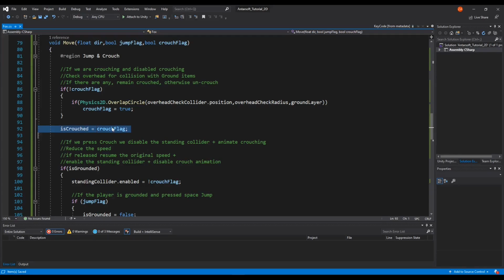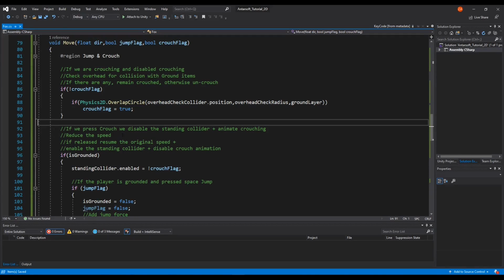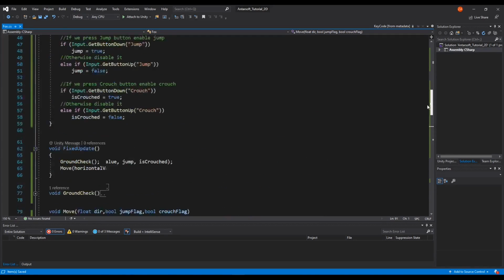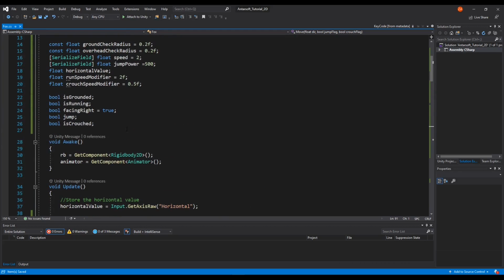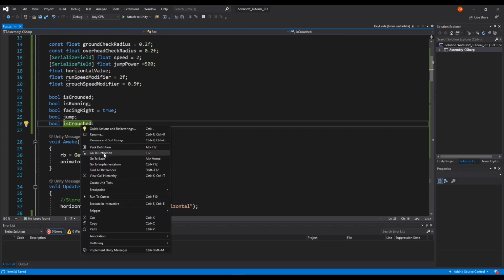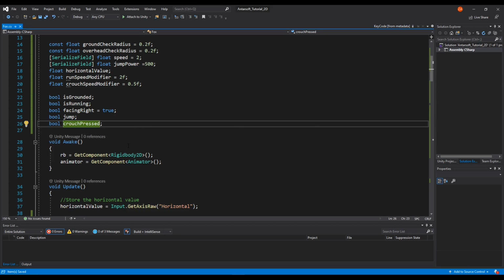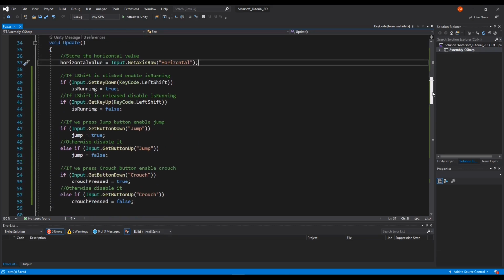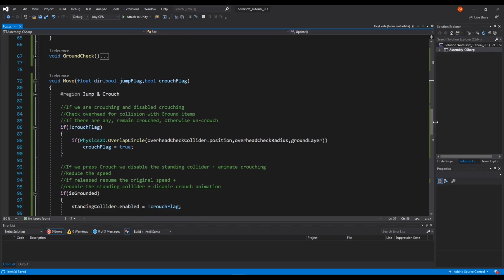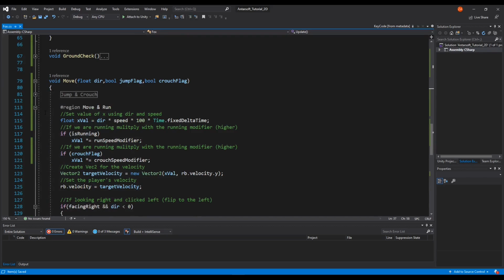Only problem is we don't need this. This is gonna make more problems. So for this thing, I'm gonna rename this into something much better: crouch pressed. I think it makes much more sense. So right now we have the crouch, we have the jumping, and I'm gonna minimize this and this.